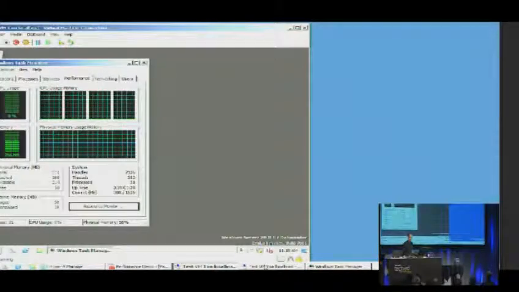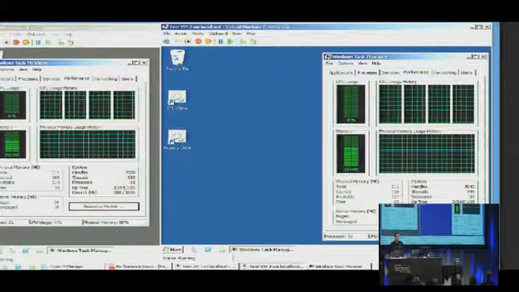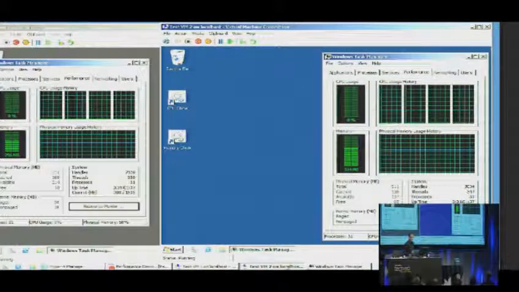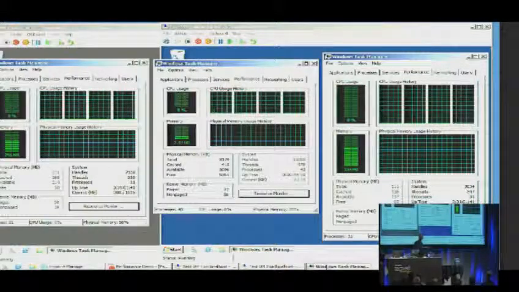So the first thing I want to show on this is my laptop. It's got a quad-core processor in it. And at the moment, I've just got 2 virtual machines on here. And they're both set up with 4 virtual processors each. I've got Task Manager up in each of them, and I've got Task Manager open in the parent partition.